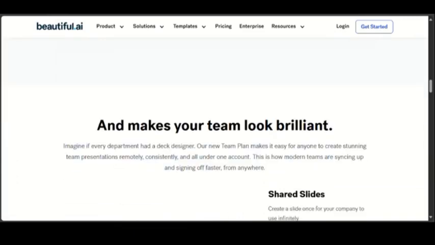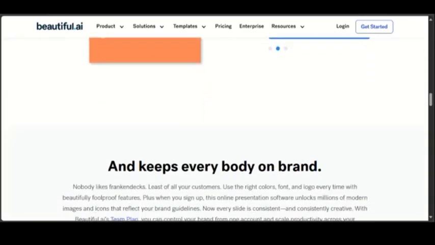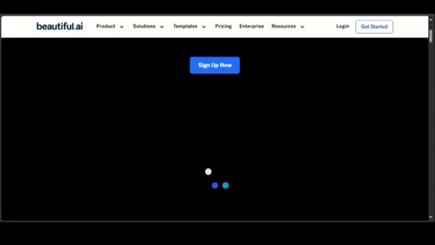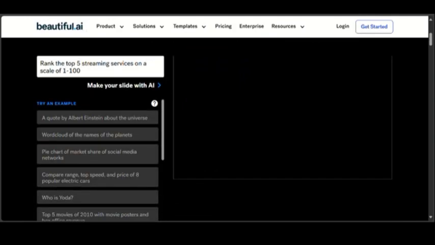So BeeFree equals the king of emails, but Beautiful.ai has AI slides which are mind-blowing. So my advice is to pick BeeFree for newsletters and Beautiful.ai for pitch decks.